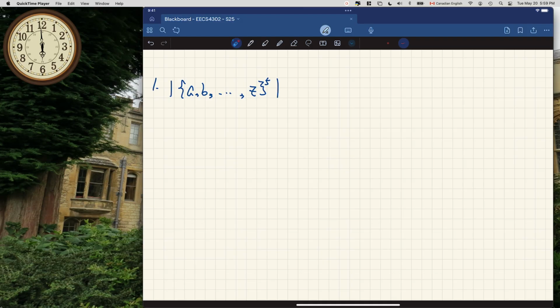Give it a try. 26 to the exponent of 5. Yeah, that one's pretty straightforward. Because think about it, we have 5 positions: 1, 2, 3, 4, 5. For each one of them, we can have either A or B all the way to Z. So we have 26 possibilities, 26, and also 26. So 26 times itself 5 times, so 26 to the power 5, right? That's pretty straightforward.